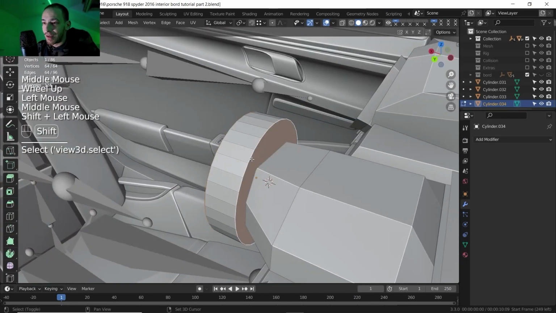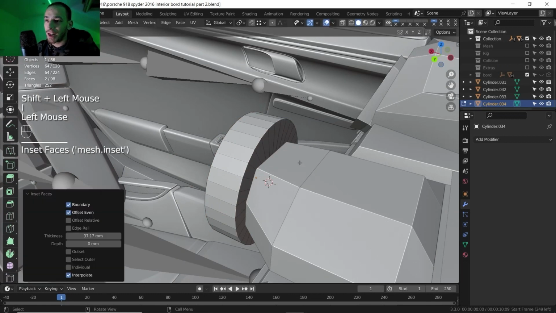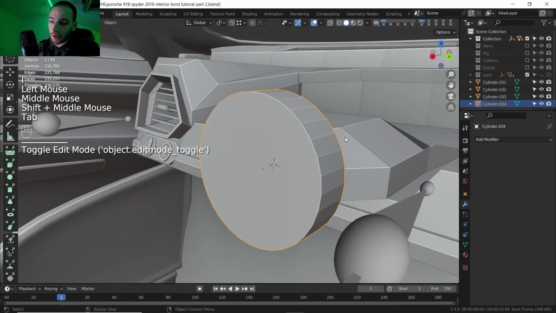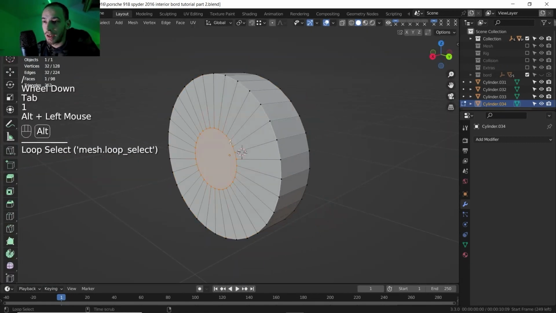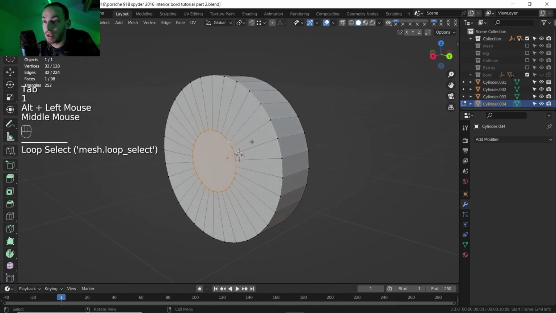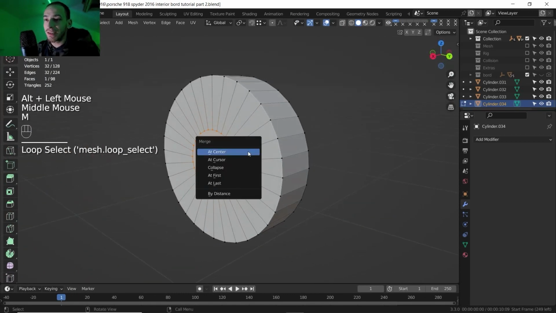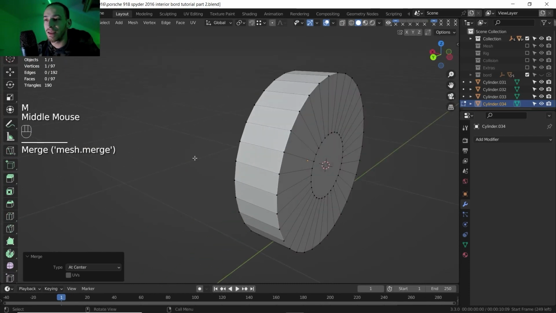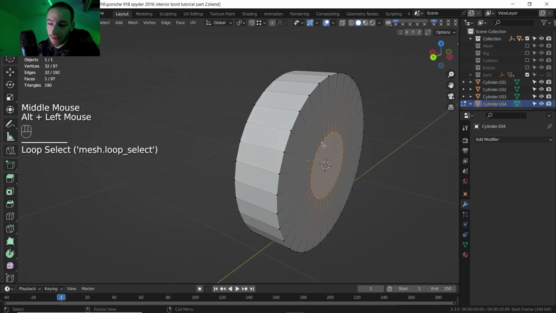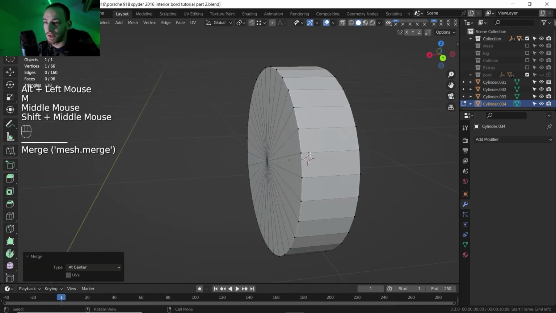Okay, let me just select these two polygons. I'm gonna insert the faces. Let me go into local view. And now what I'm gonna do, I need only one selected here. I'm gonna press M and select the center. That's gonna merge all the vertices in the center.